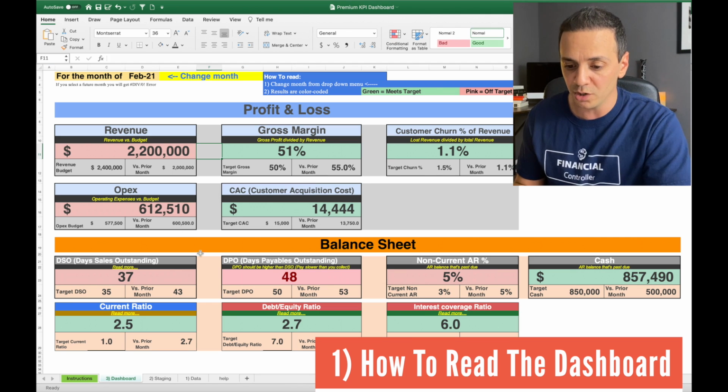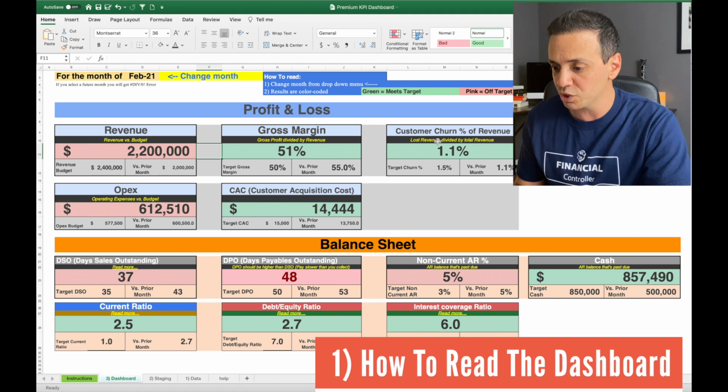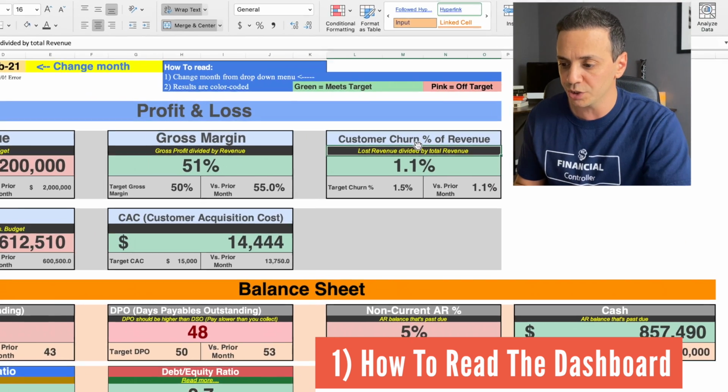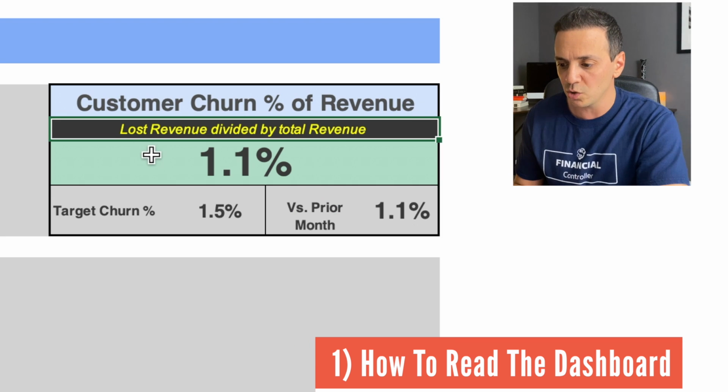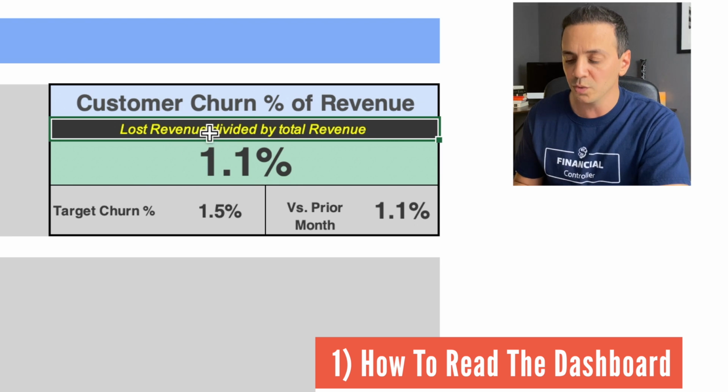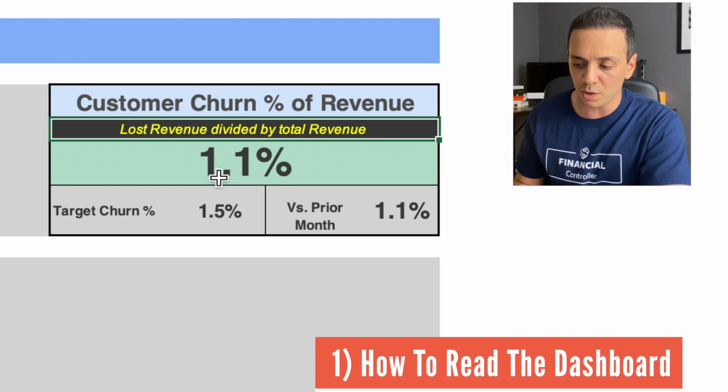So I'm not going to bore you by going through each one of these, but basically very helpful here is to provide some kind of definition. So for example, if you're showing customer churn as a percentage of revenue, you define it here a bit. So like this is lost revenue divided by total revenue, right? So the reader knows what you're measuring here. So this is the lost revenue. 1% of revenue was lost, or 1.1% of revenue was lost, right?